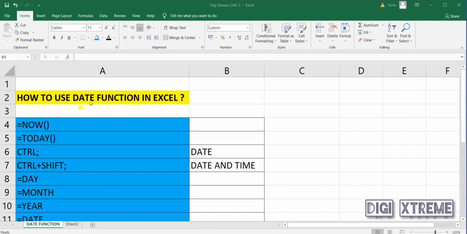Today we will learn about how to use date function in Excel. We have a sheet and we will learn about some new formulas of date. Okay, let's see. First formula is NOW. You must be thinking what is the use of NOW. Let's see what happens if we apply this formula.